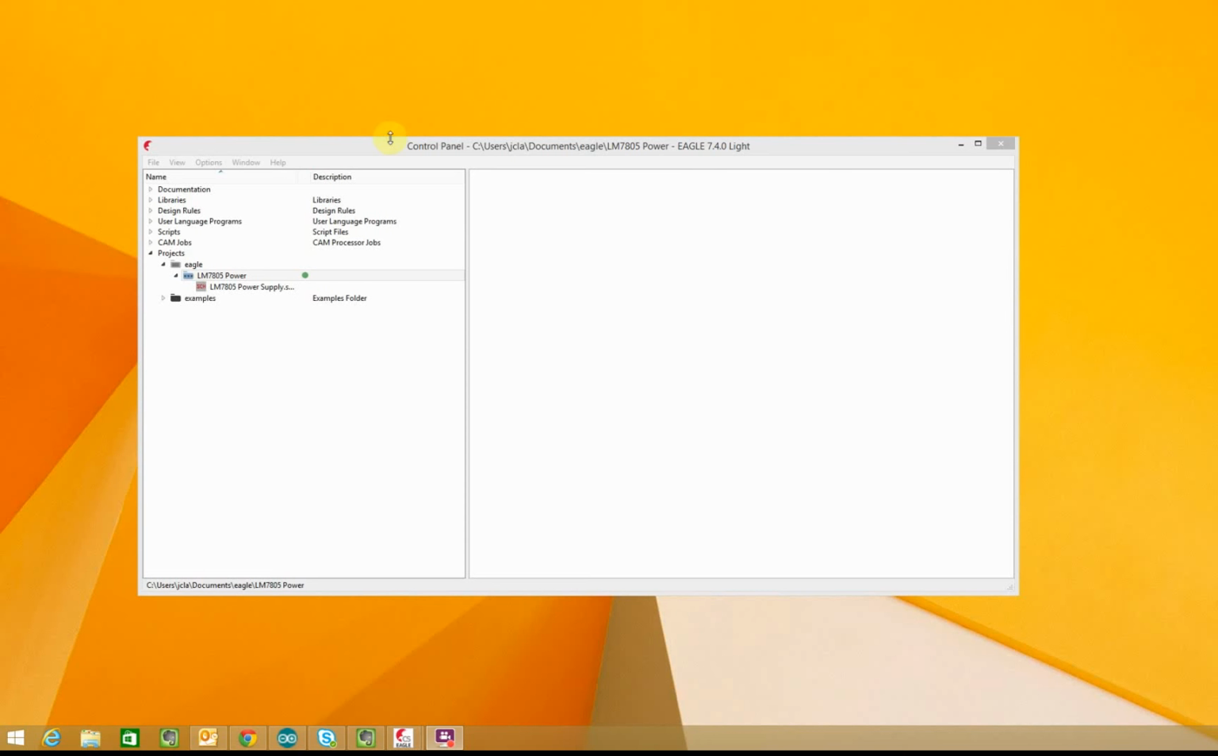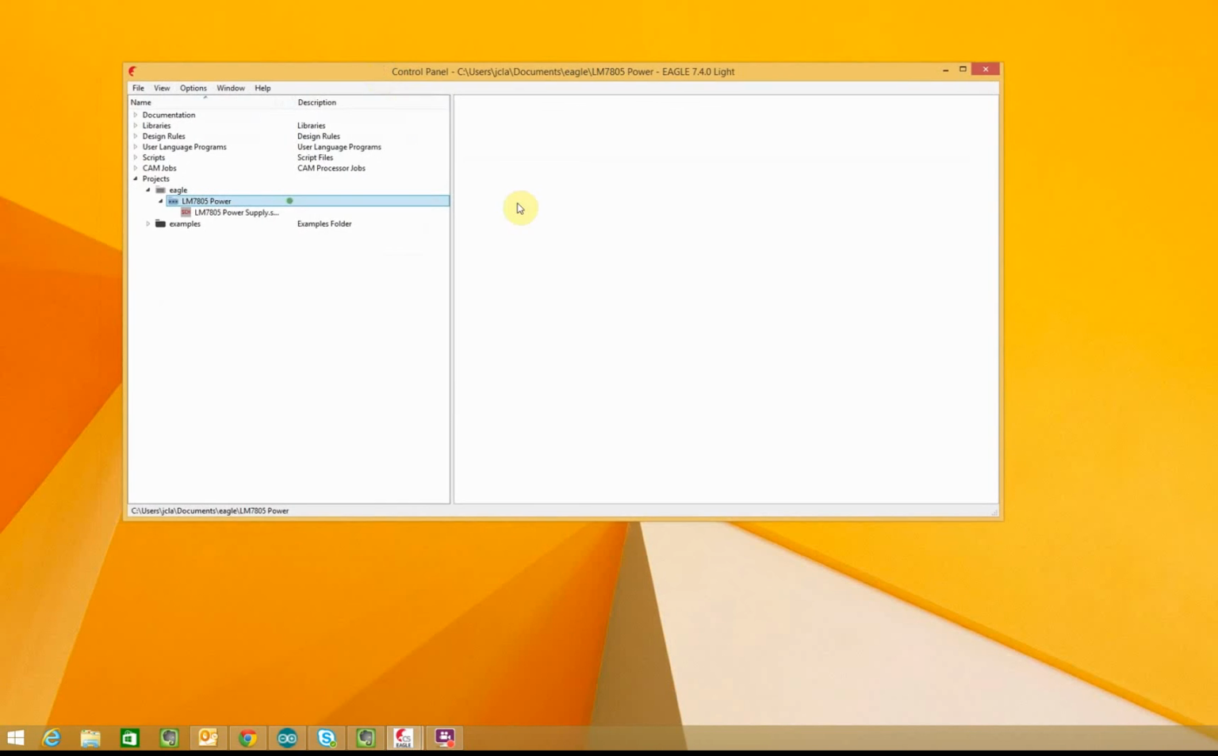Hi, my name is John Larsen, and I would now show just a quick example of how to create a PCB based on a schematic, all done in Eagle.